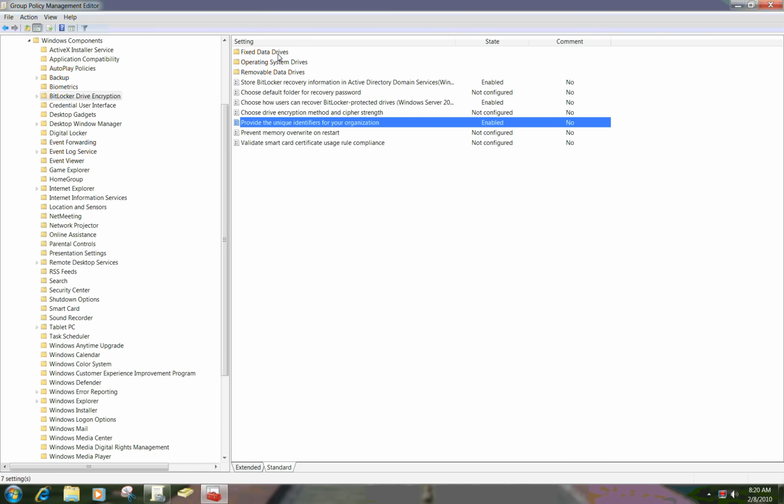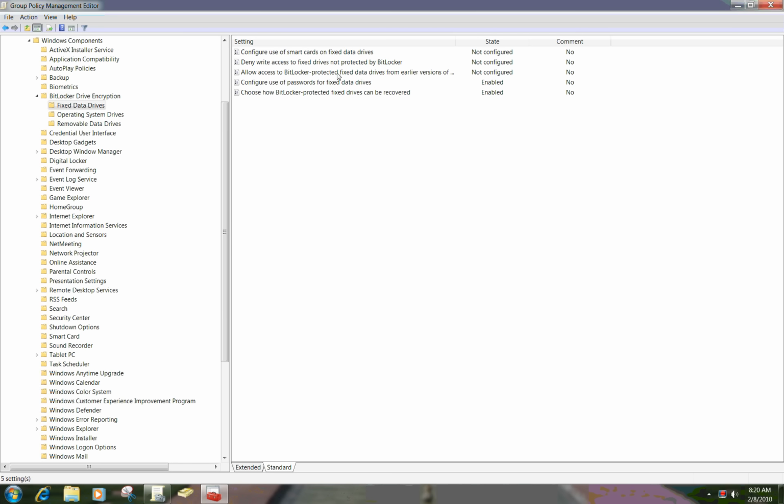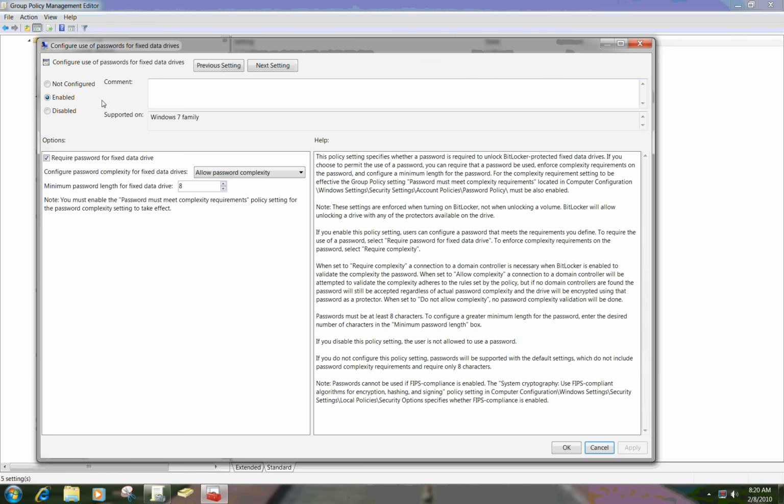So let's go to the next one, which is fixed data drives. I have configured 2 policies out of the 5. Configure use of passwords for fixed data drives: enable, require passwords for fixed data drives, allow password complexity. I have selected allow password complexity and a minimum password length of 8. You can set it to whatever you want. You can change the values if you want.